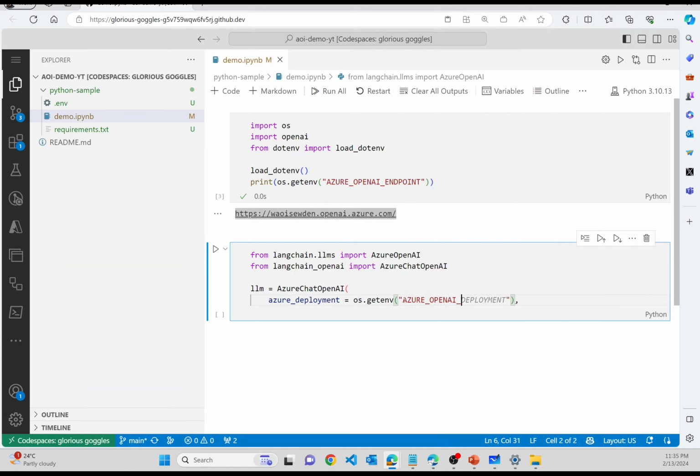So you can say Azure OpenAI completion deployment name. You have to be very careful about this name. Generally I copy paste, but just because I have the key and I'm recording it, I'm not doing it. But let's see. If it fails, then we will change the value.